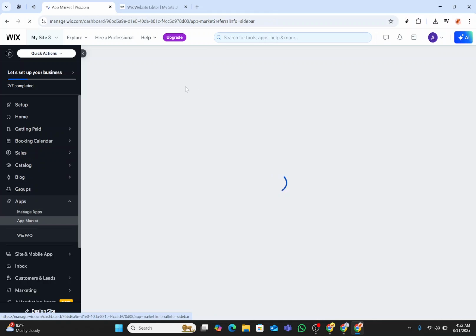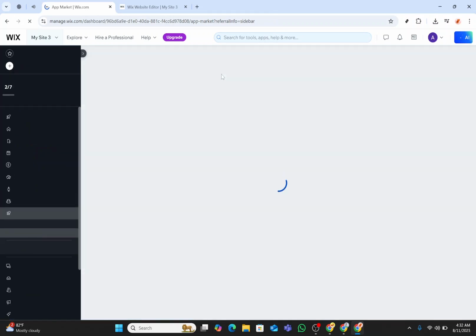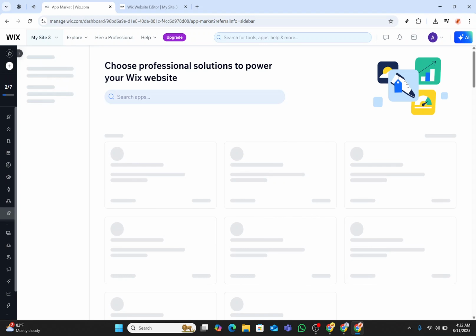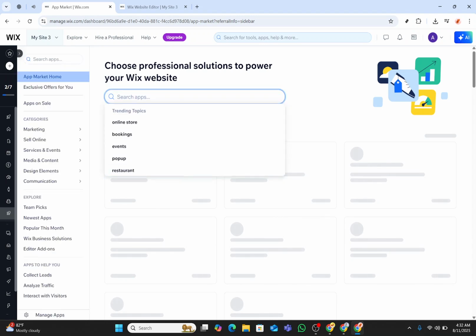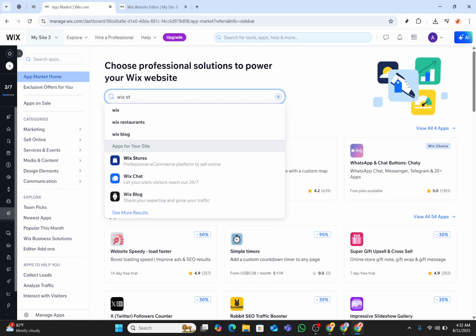In the App Market, use the search box to type Wix Store. It's user-friendly and straightforward, and this search will guide you to a specific option designed for selling products on your site. Once it pops up in the results, click on Wix Store to start setting it up.